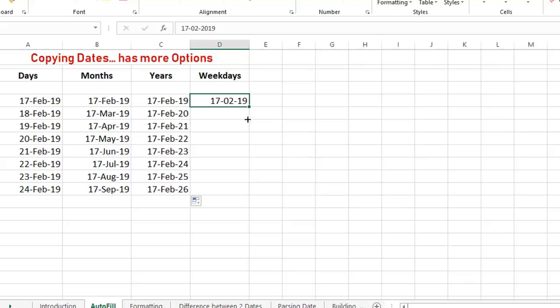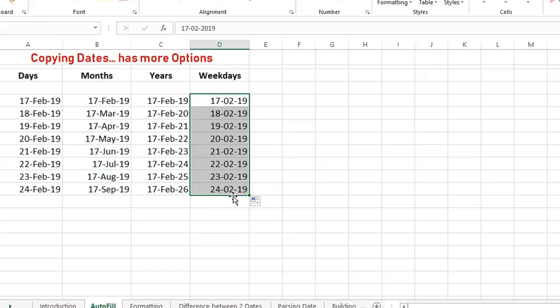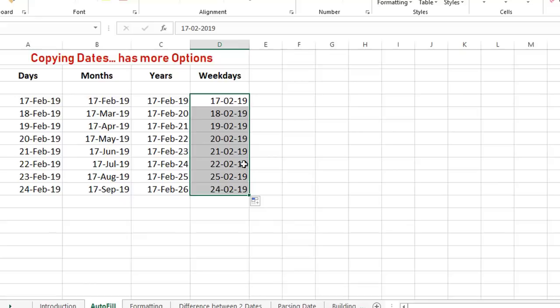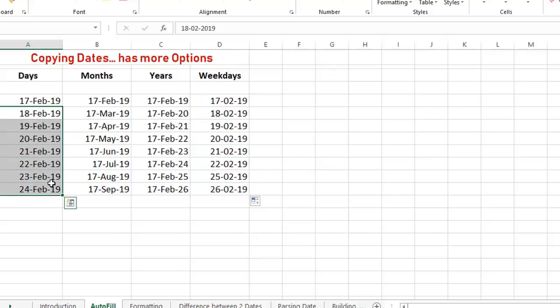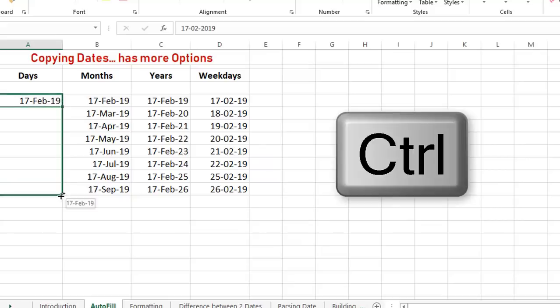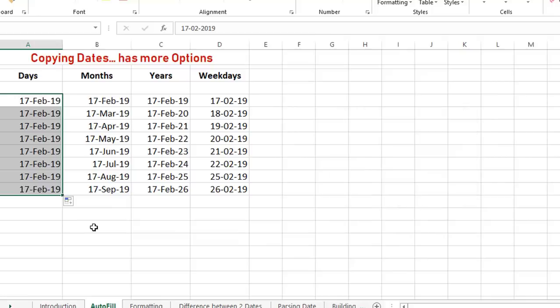So if I hover over the same autofill options tag and click and drag, now if I select the option fill weekdays, in this case it will be skipping the weekends, and look at this option. The 22nd of February 2019 is followed by the 25th because we have a weekend in between. One final option when copying dates, if you don't want to increment at all, then while dragging, you have to press and keep holding down the Control key, and in this case, it will be replicating the same exact date.